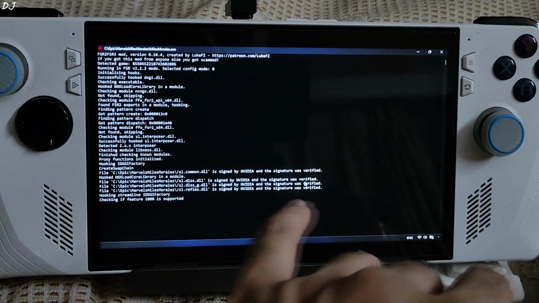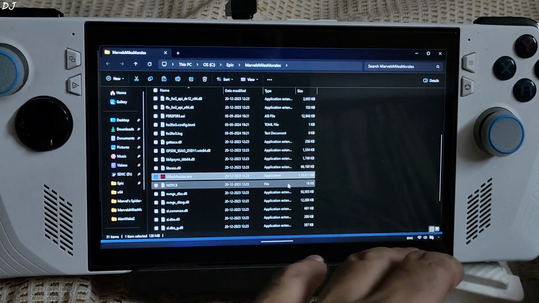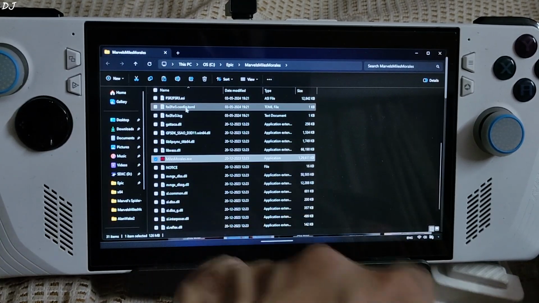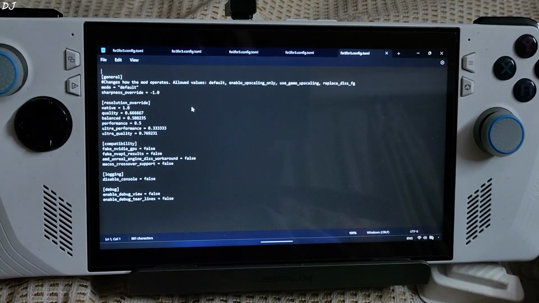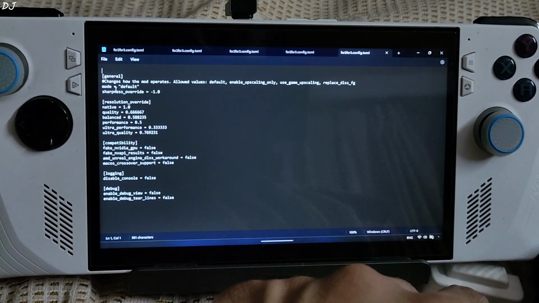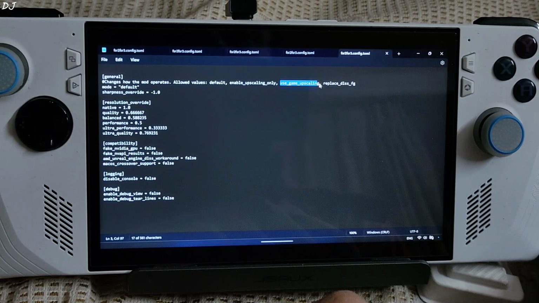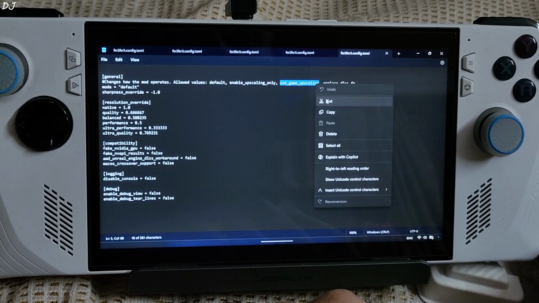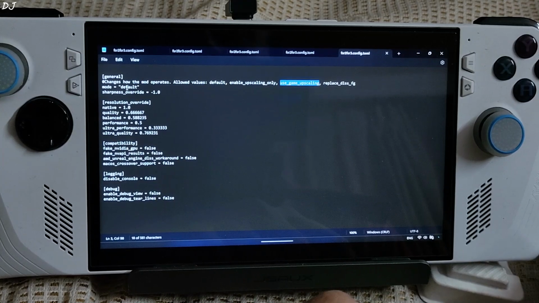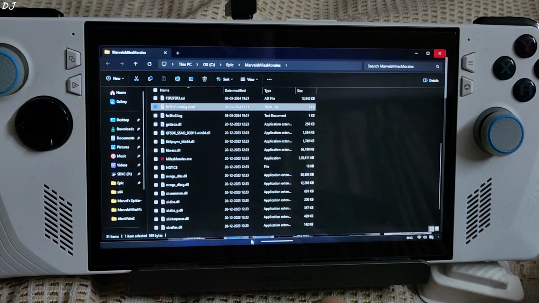Now look for the mods.tml file in the game's directory where you pasted the mod files. There it is, config.tml. Open it. I'll just change the mode from default to use game upscaling. Now we will be able to use the game's IGTI implementation. Paste. Click on file, click on save, close.